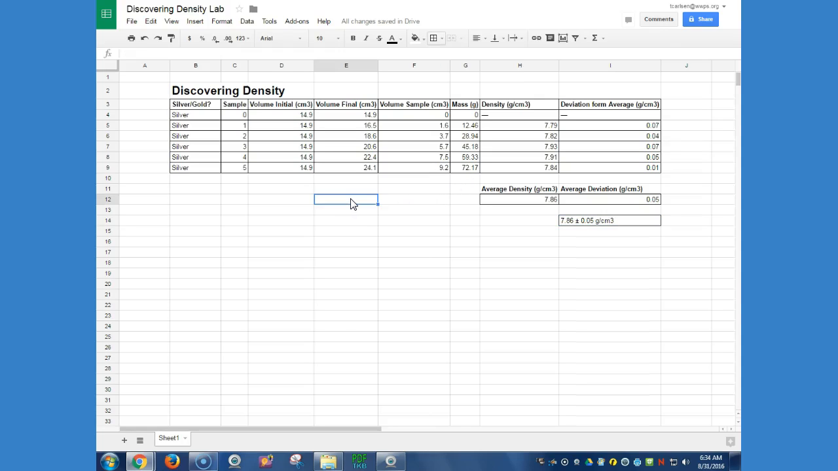Okay, the next thing we want to do is type in our period. I'm doing this before school, so I'm putting in period 0. And my group members. So there's Mr. C. Okay, and because I was working with myself, I'm just going to copy down that Mr. C. All right, this is a completed discovering density table. So you guys are doing good so far.